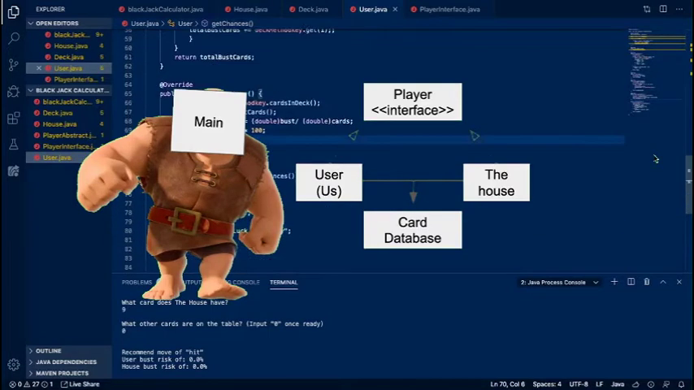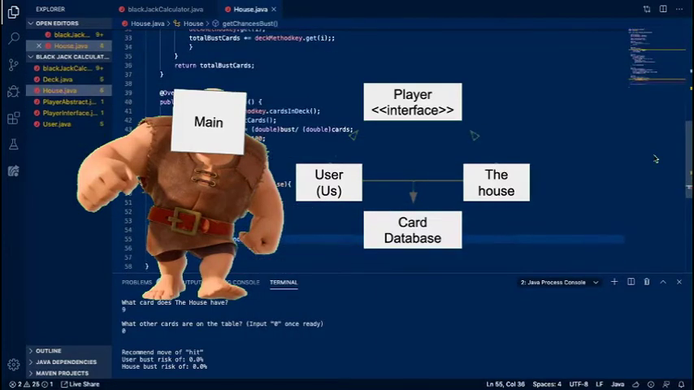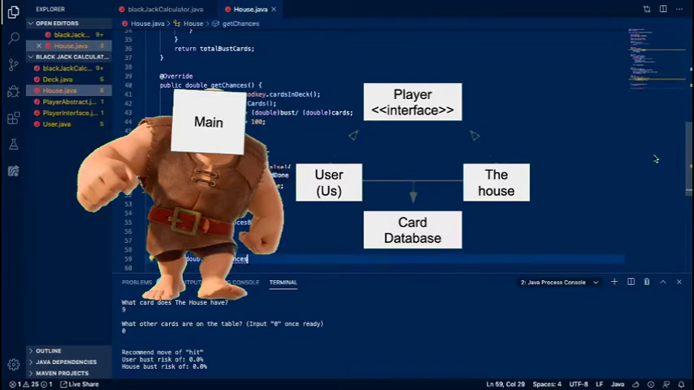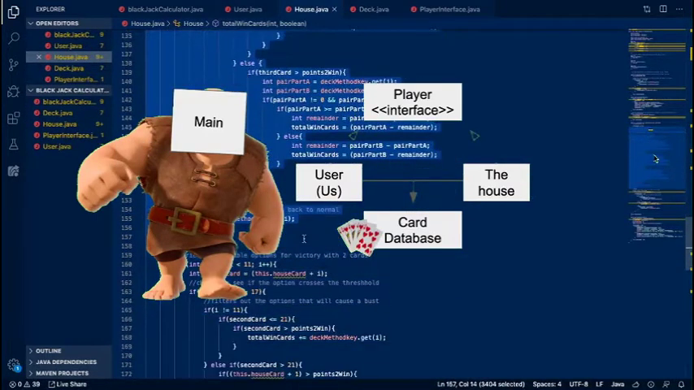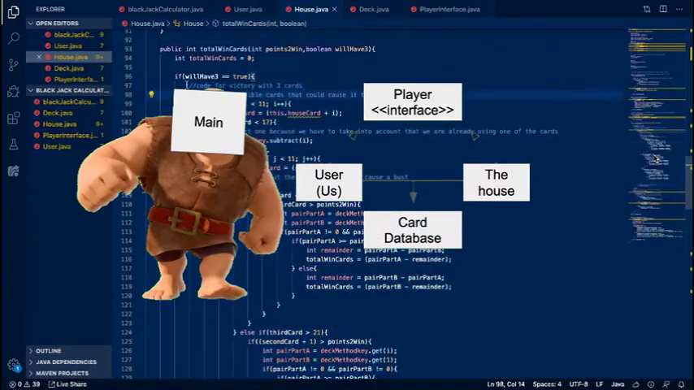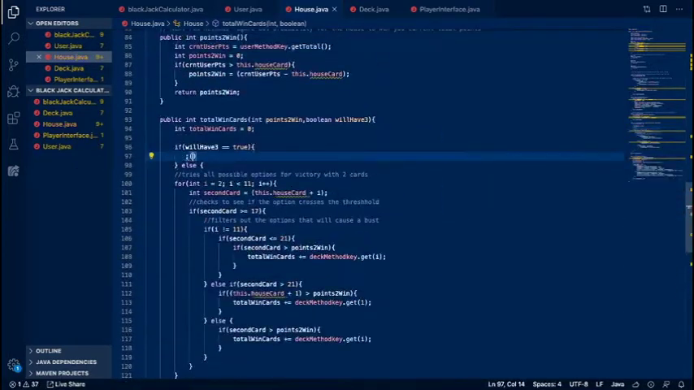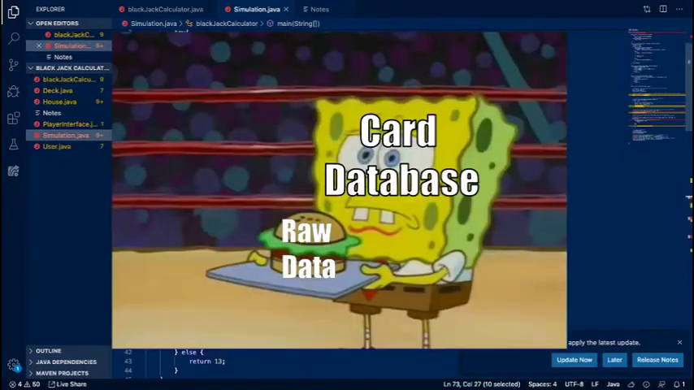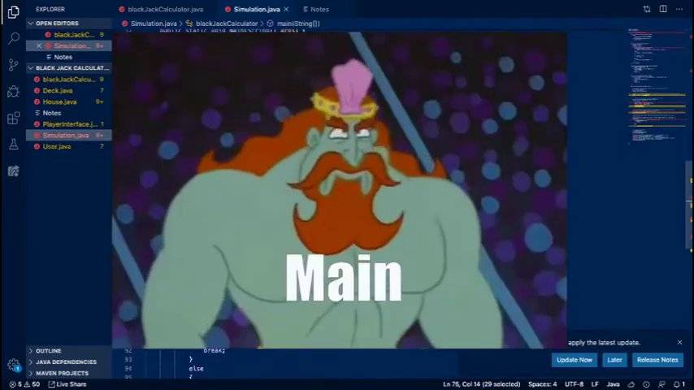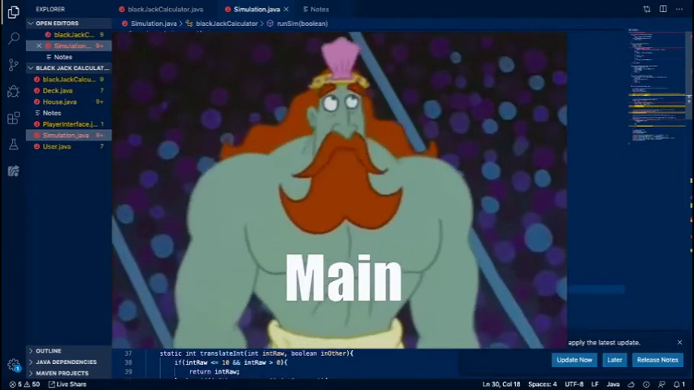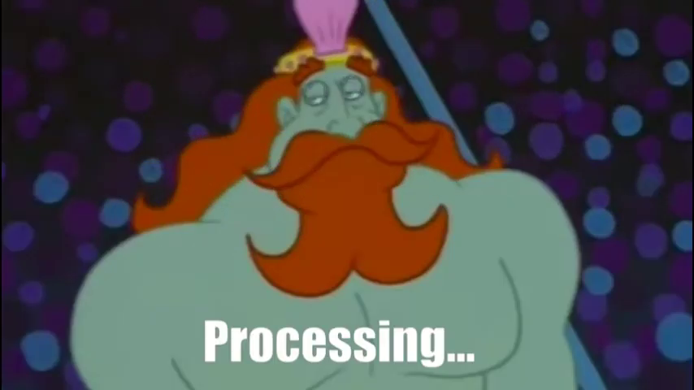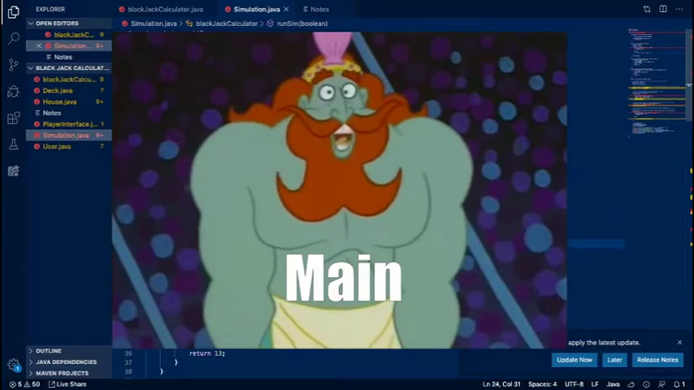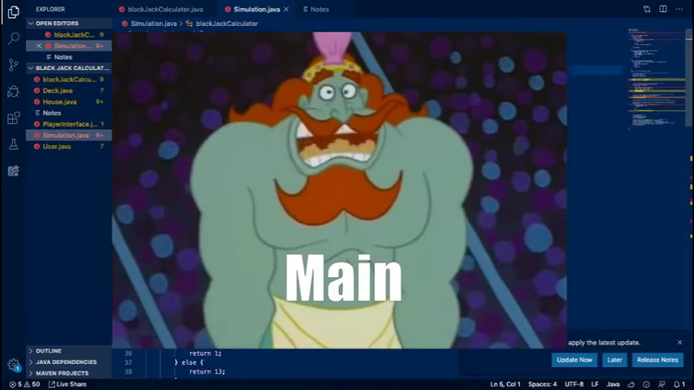And so main comes over and asks the user for what cards are on the table and which cards are whose, and he takes those cards and sends them over to the card database. The card database takes those cards and brings them in. So once all the user input is stored where it's supposed to be, main comes and grabs that raw information and starts analyzing it. Once it has decided what it's supposed to do with that information, he spits out the results.